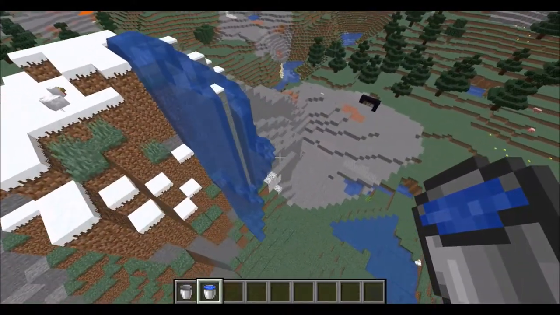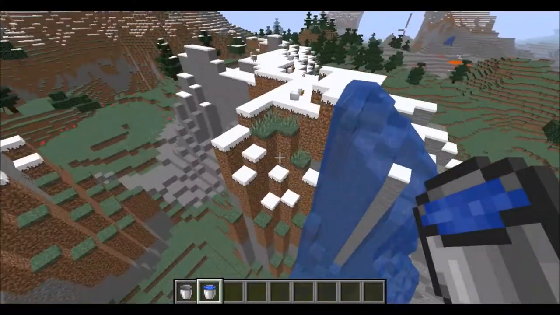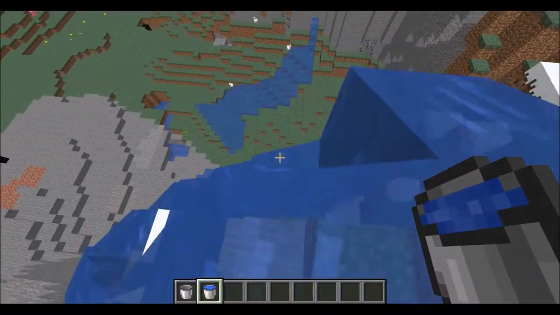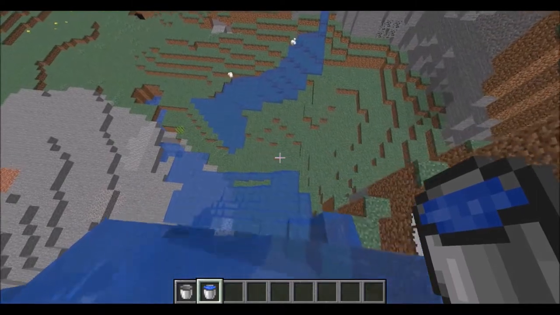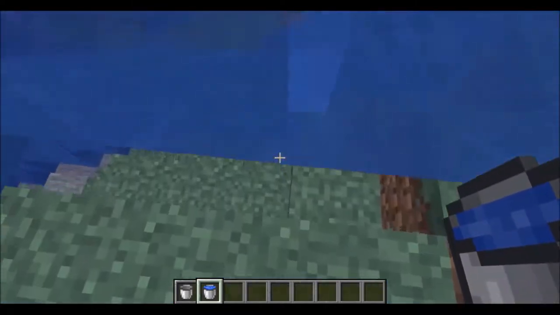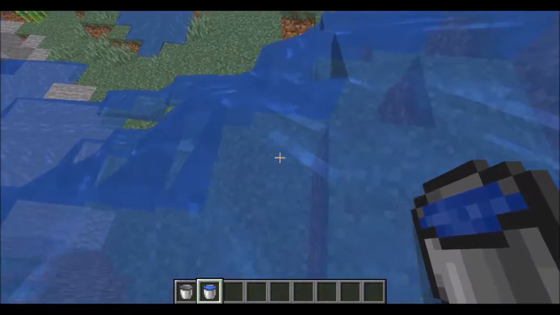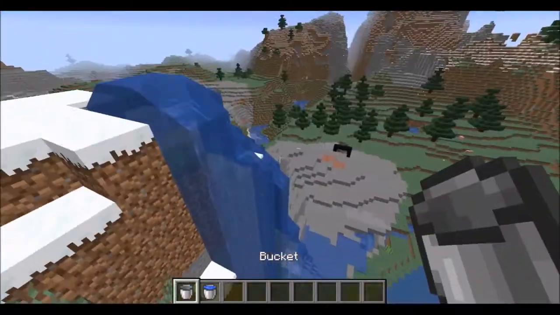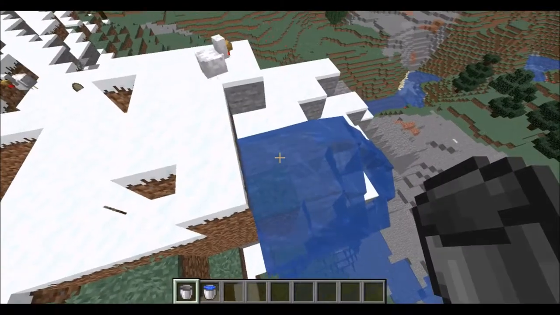Also, there is the fact that if you place a water source block down, you can create a stream on just about anything. So if you're on a cliff face and you're trying to get down, create a water source. You can just fall down, and anywhere you hit, you'll be safe. Let's pick that up.